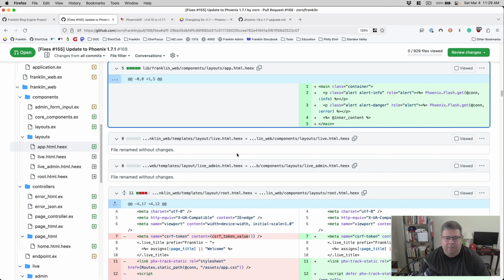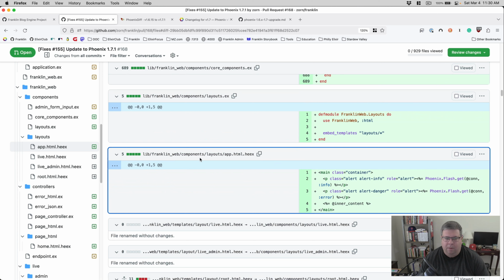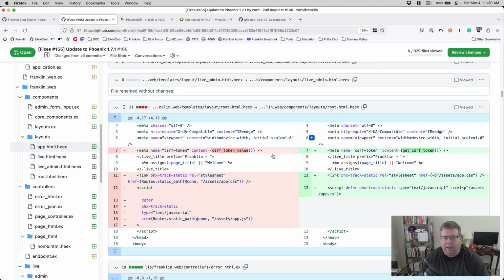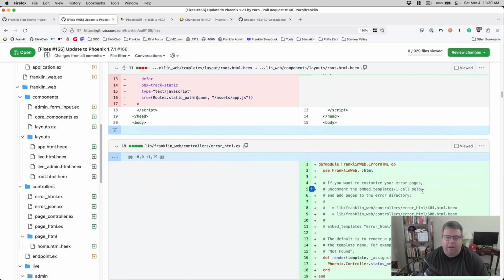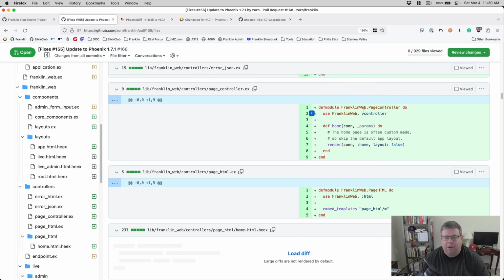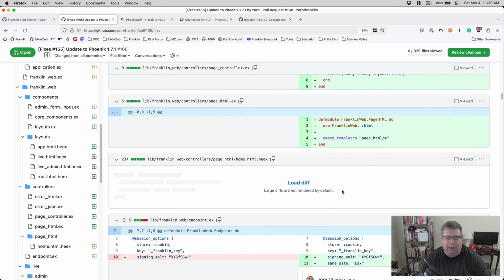Admin or app, what was it? So app got added here. And those were just removed. And then a couple little things here, like the CSRF token value function name was changed. The way static routes work changes, so that impacted how style sheets and the JavaScript file are brought in. Different error files. The page controller, I did bring in the default page controller with its default home template, mostly for reference. I'm not actually using it, but figured I'd bring it in.